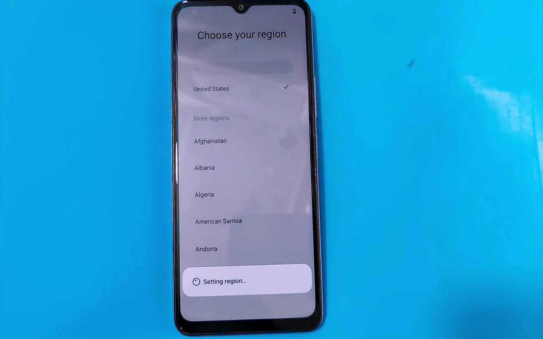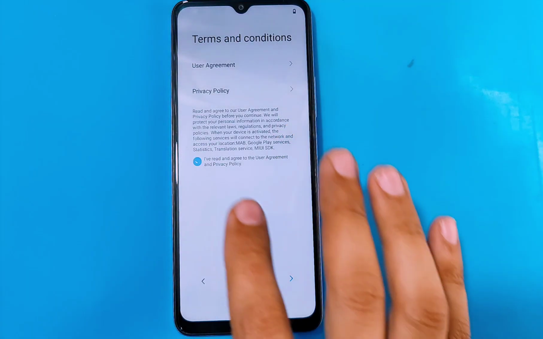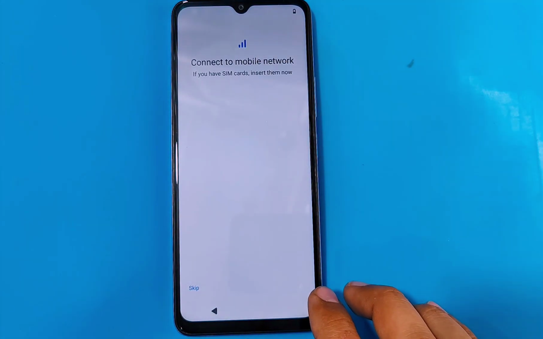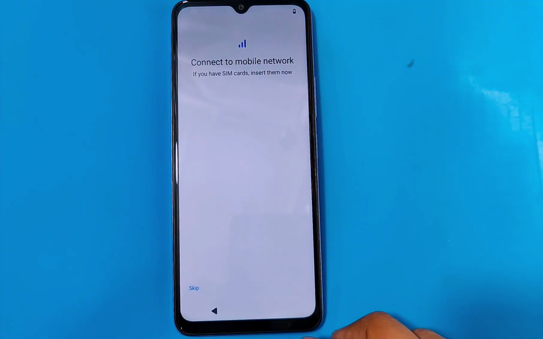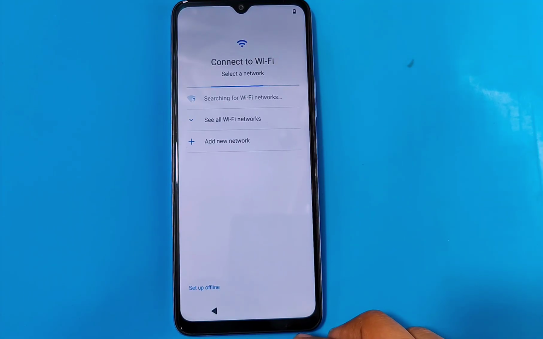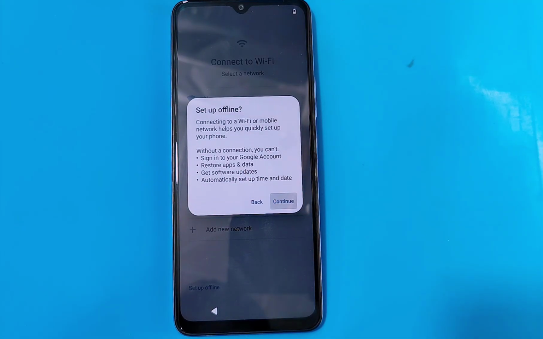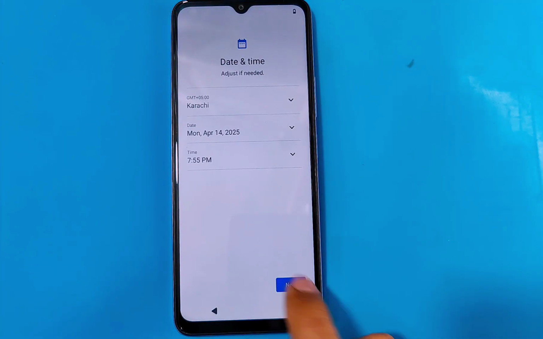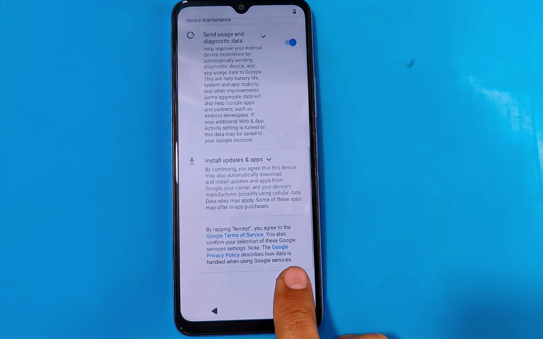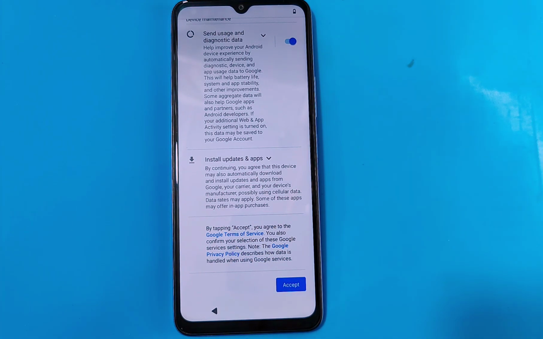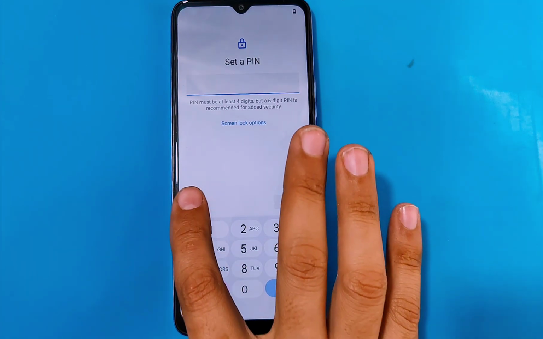Now when the phone turns on, tap on start, move forward, set up your phone, and after completing this setup you will be able to use your phone normally again, and the pattern or password that was set up previously now has been removed.